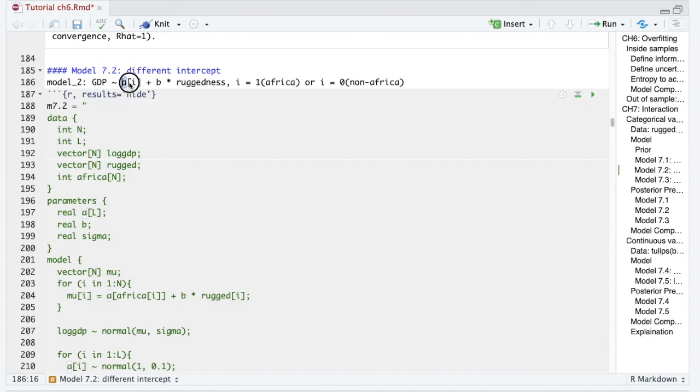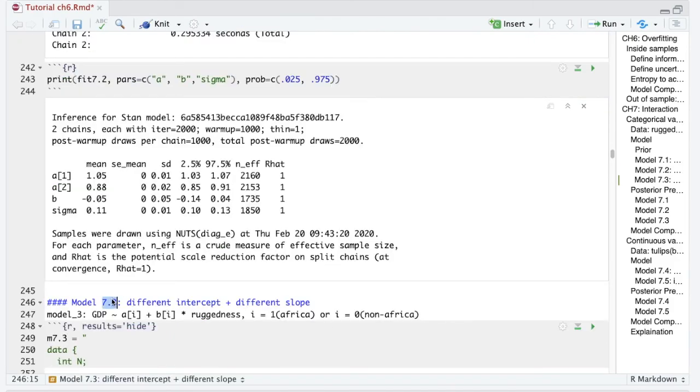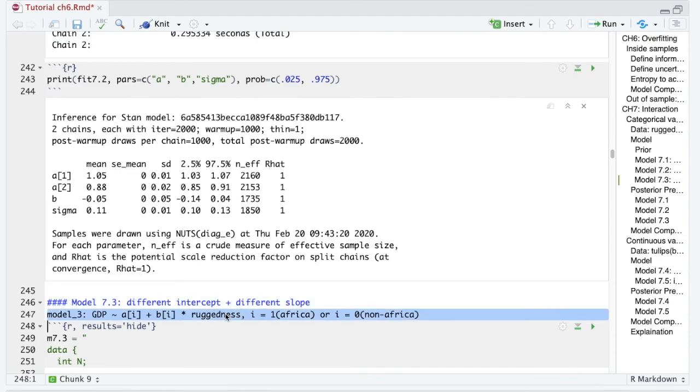The second model is the different intercept model. Here we have one for Africa and one for non-Africa countries. Again, I use the index coding here to simplify our model code. And the third model is the new model with different intercepts and different slopes. So this is our first interaction model.